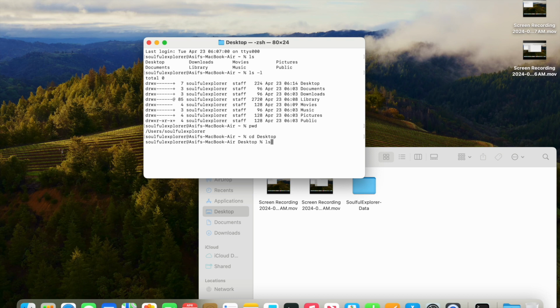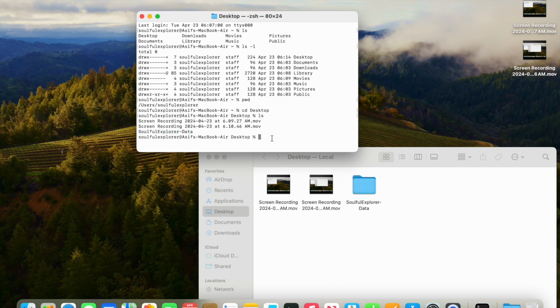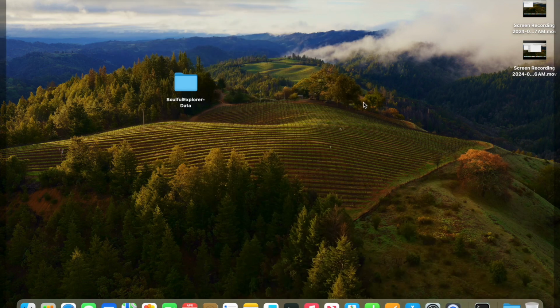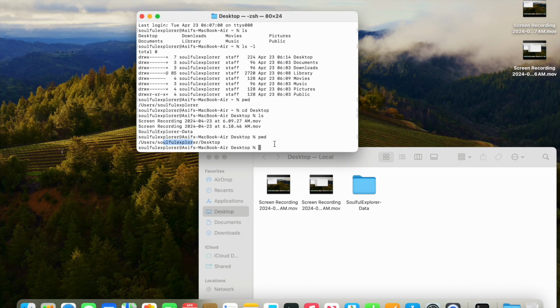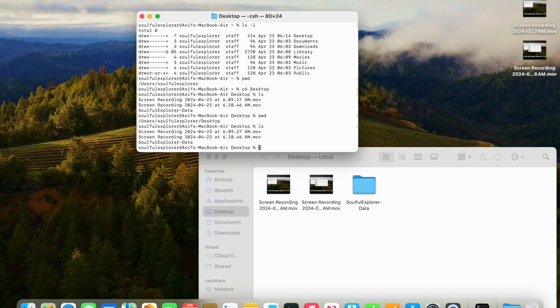Now if I write ls, means list files, you will see this Soulful Explorer data is here in this directory. Which directory? Print working directory, the desktop directory, which is under Soulful Explorer, which is actually this. So whatever you put on your desktop, you can see in your terminal. So when you write ls, you see only one folder here, right? But you see two other movie files, which are these two.